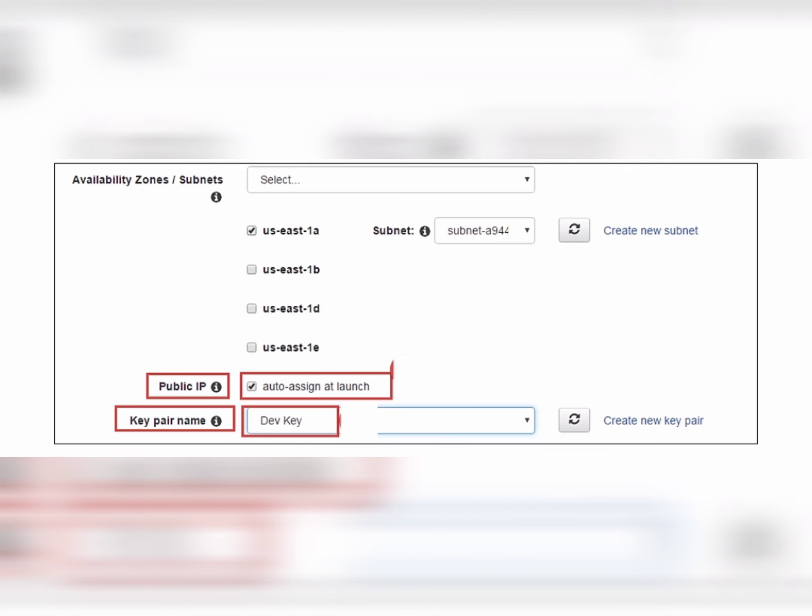Step 7. Key pair. A key pair is a set of public and private keys. AWS stores the public key in the instance and you are asked to download the private key. Make sure you download the key and keep it safe and secured. If it is lost, you cannot download it again. After selecting public IP, here we are selecting a key which we already created in our last tutorial.